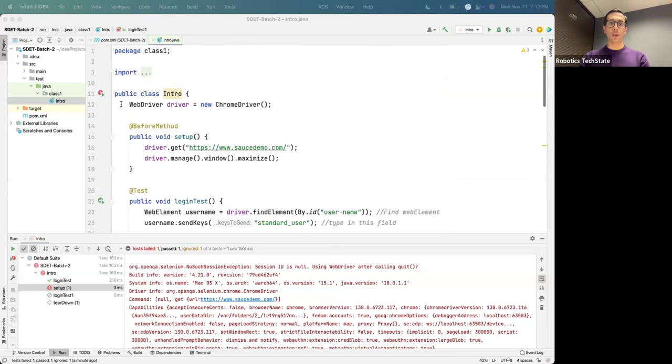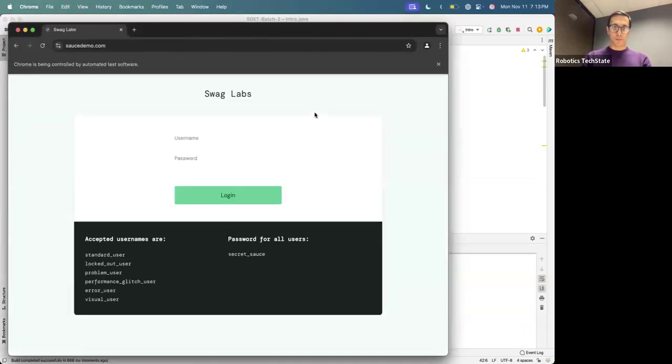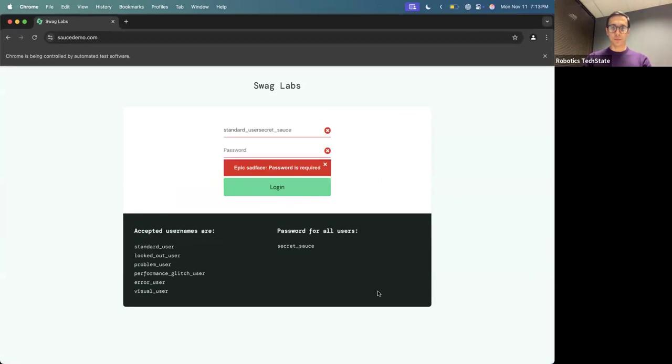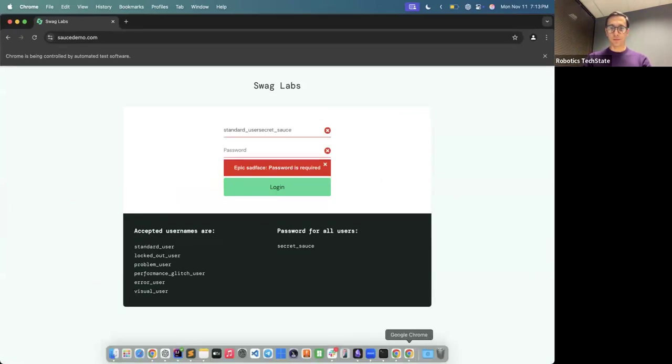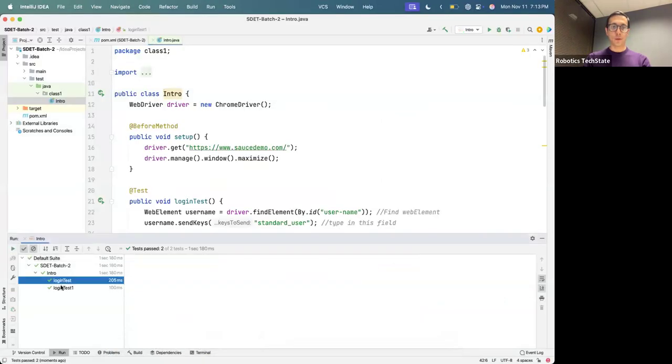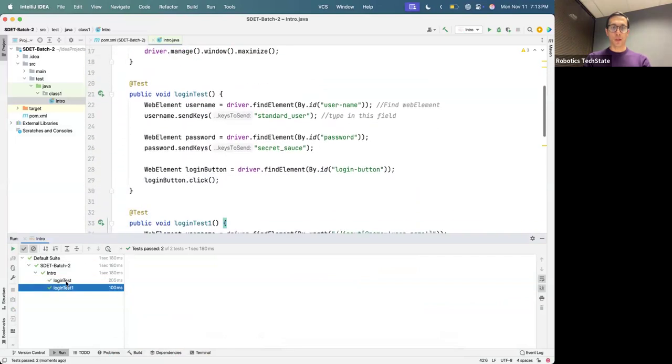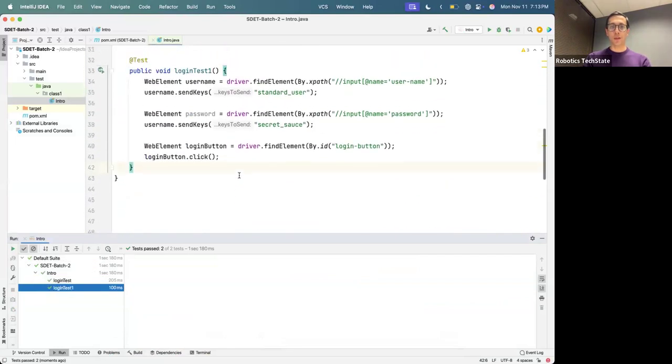Now if we're gonna run, if you see, two tests are passed. Login test and login test 1 are passed.